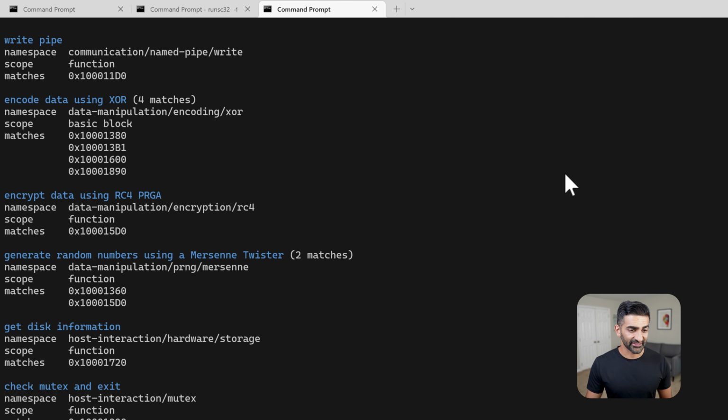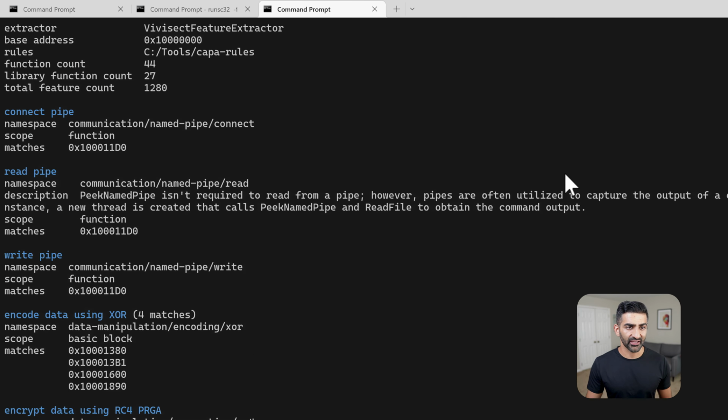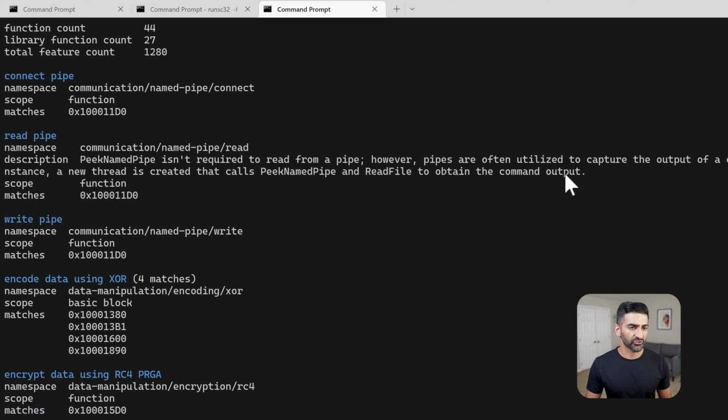Now, there's obviously a lot to digest here, and we don't have time to explore it all, but I do want to call your attention to a select few of the capabilities, namely the first three identified, which have to do with the use of named pipes. We see a reference to connect pipe, read pipe, and write pipe. In all three of those cases, the virtual address of the matches occur at the same address. So let's take a closer look at these identified capabilities.